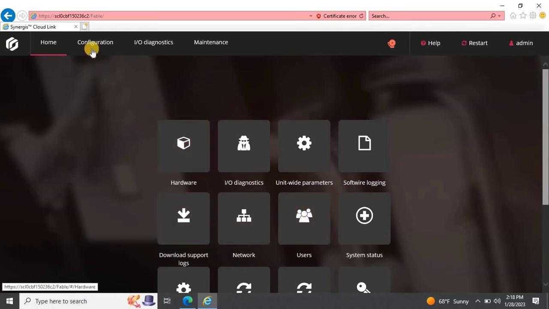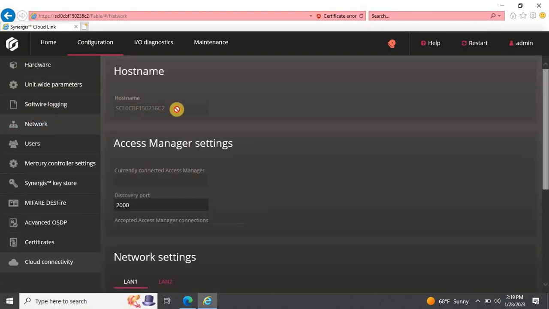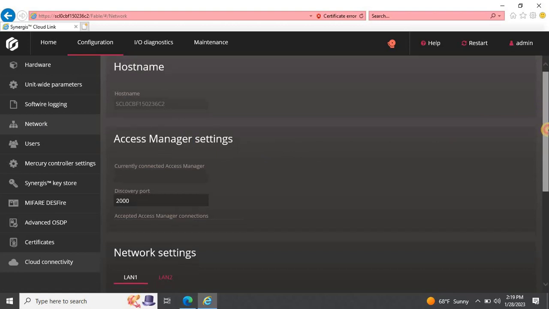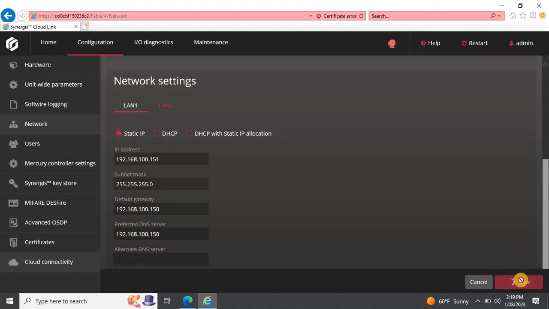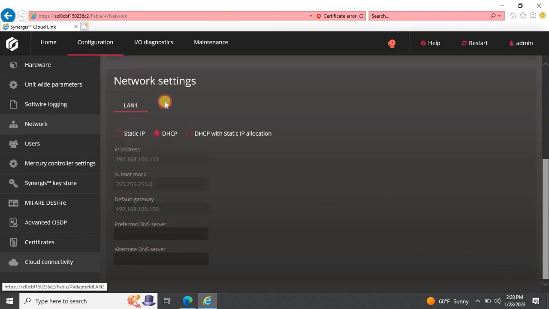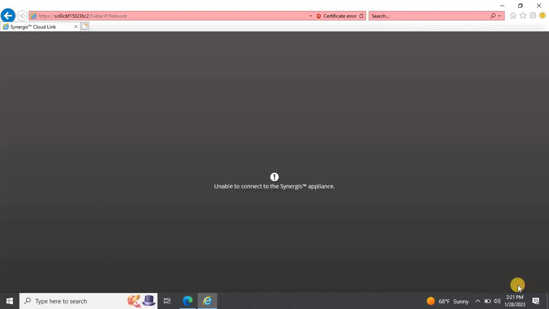In this video, we will focus on changing the IP address. To do this, go to the Configuration section, then Network. Scroll down, and change the IP address for LAN port 1 and LAN port 2 by selecting Static IP mode. Once you've entered the new IP address, click Save to apply the changes. The device will restart to implement the new settings.